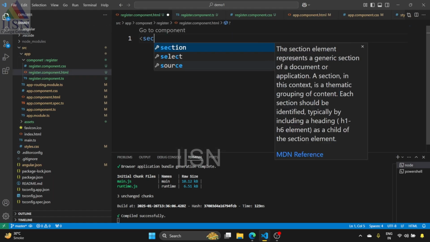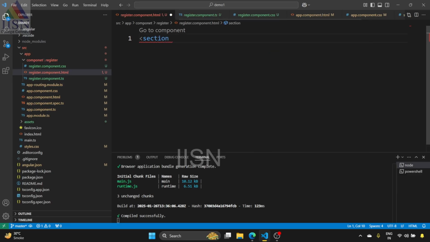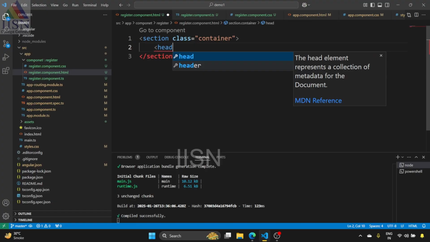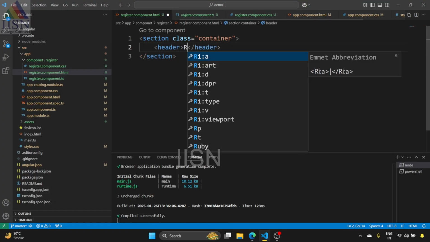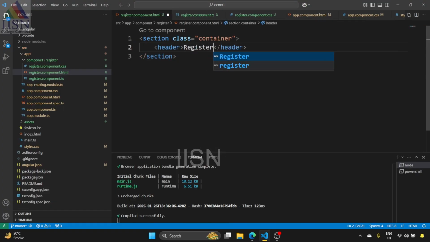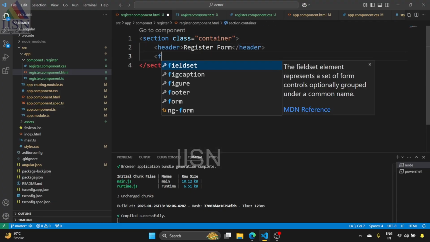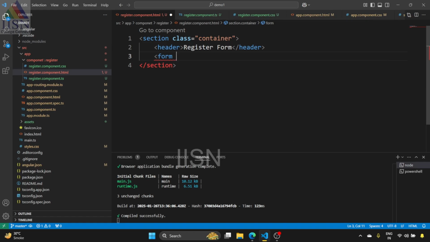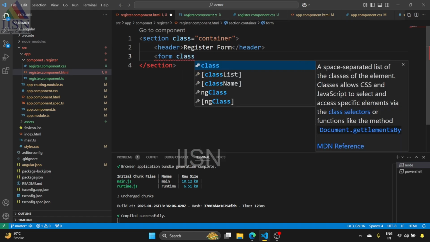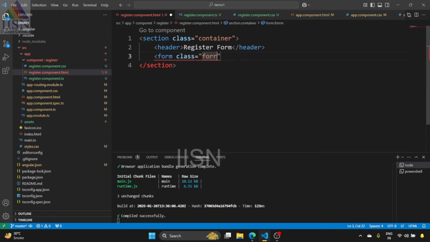First I'm going to create a form. This form section should start with section and will contain the class as container. Under this section, I'm going to have the header tag. Here I'm going to display the information, Register form. Now under this header tag, I'm going to have the form tag. This form tag will contain a class, whose name is form.